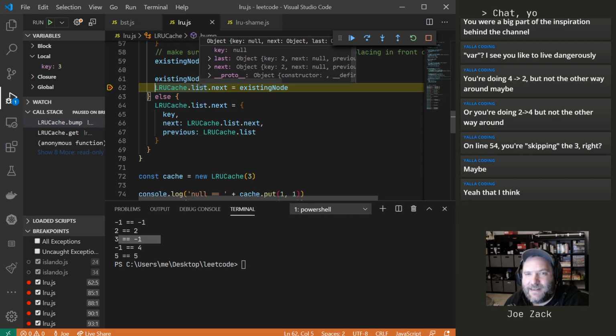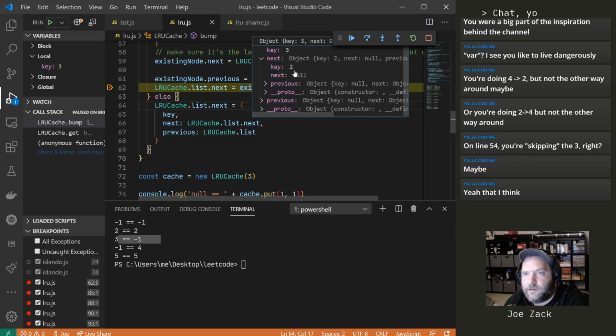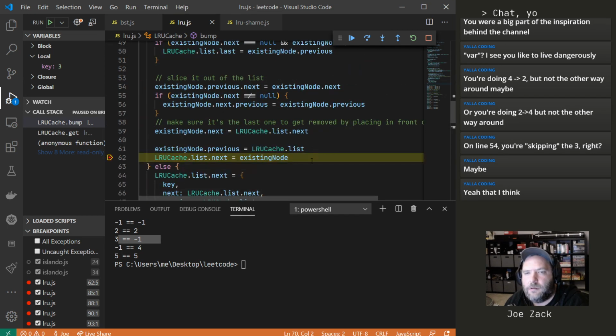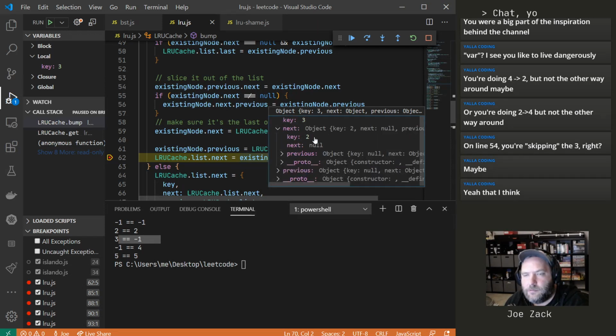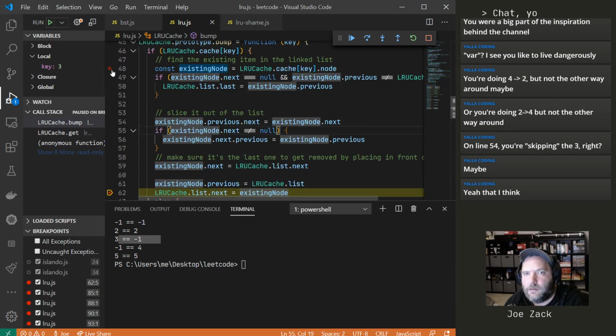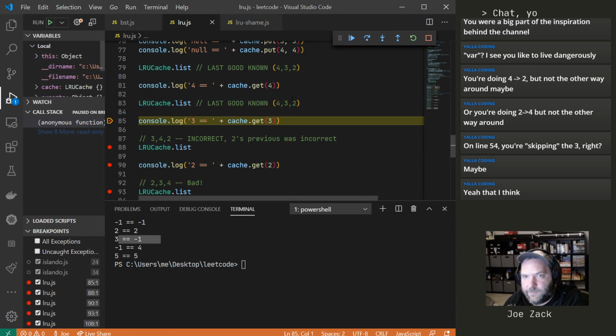Okay, we're resetting that, so fine. So the 3's next is now the 2. The 2's next is null. Where'd the 4 go? 3 goes to 2. Oh my gosh, man. Okay, so maybe fix one problem, broke another.